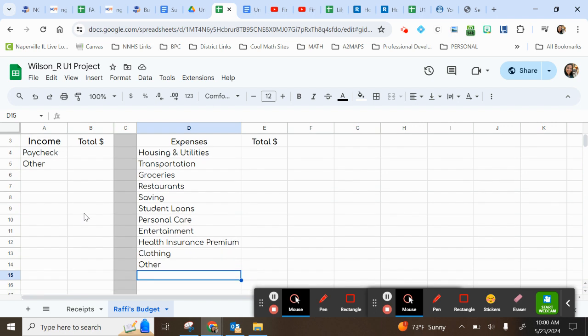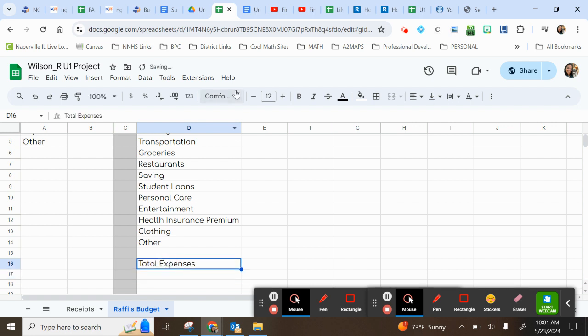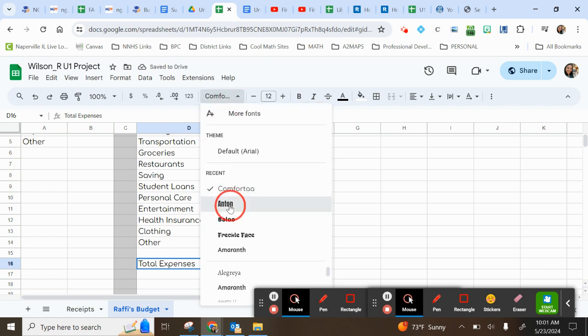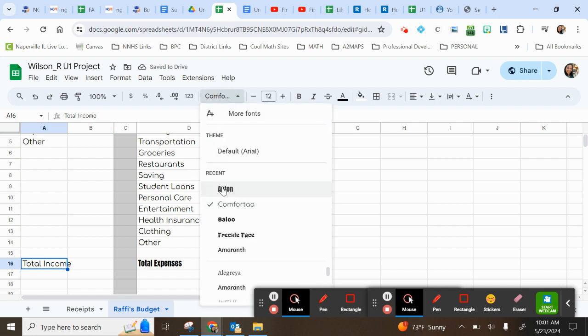Now I am going to be totaling up my income and my expenses. So I'm going to skip a line and write total expenses. And I really want that to be bold, so I'm going to change it to a different font. I like the font Anton. You can choose what you would like. And then this one is going to be total income. And again, I'm going to change that also to Anton.